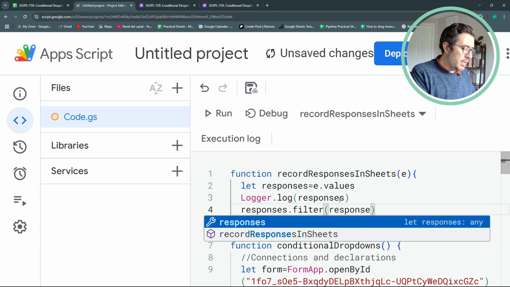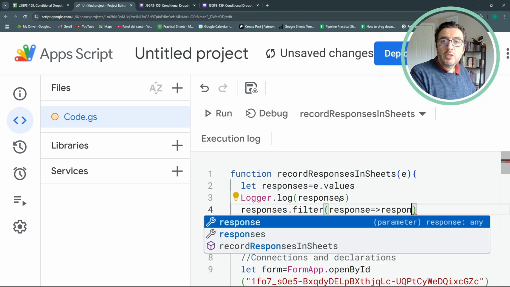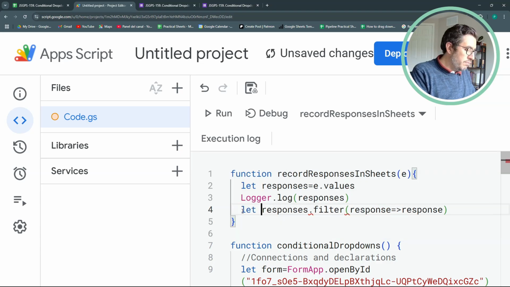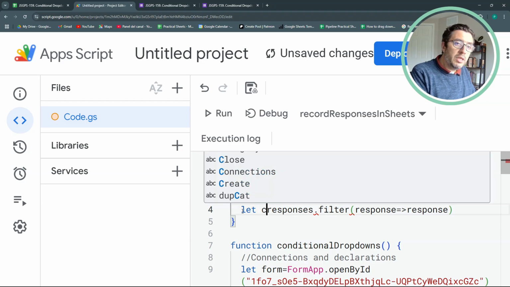Response, and then also response. Okay. So as long as it finds something, this is a very easy way to remove blanks from an array. As long as it finds something, it will keep it. If it finds blank, it will remove it. And now let's call this clean responses, or simply, well, whatever, clean responses.